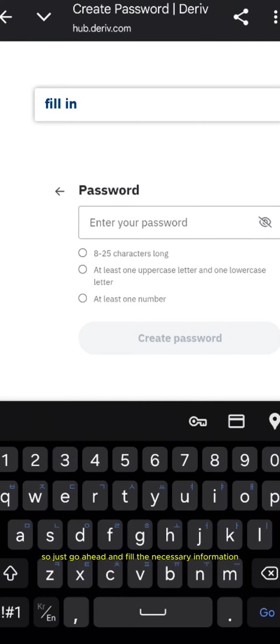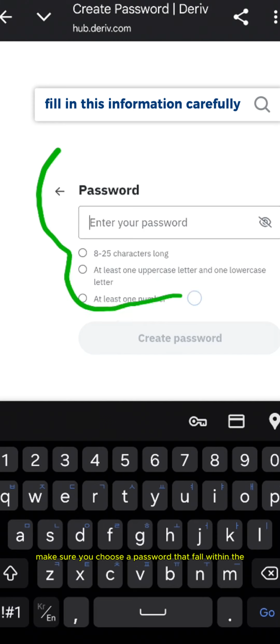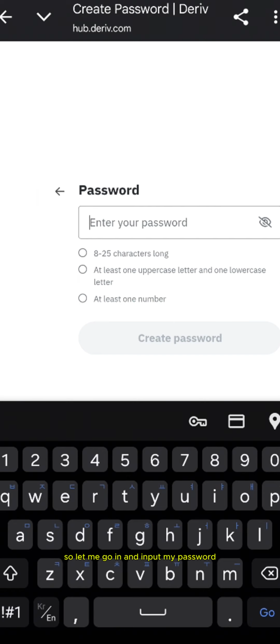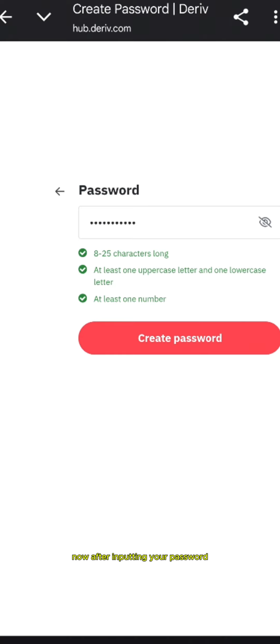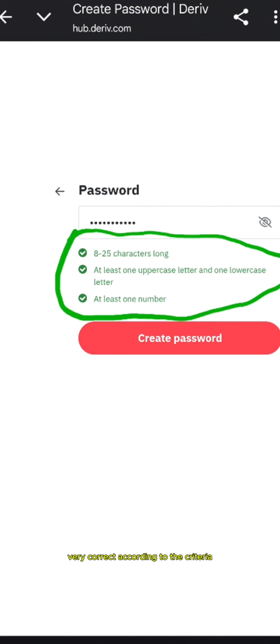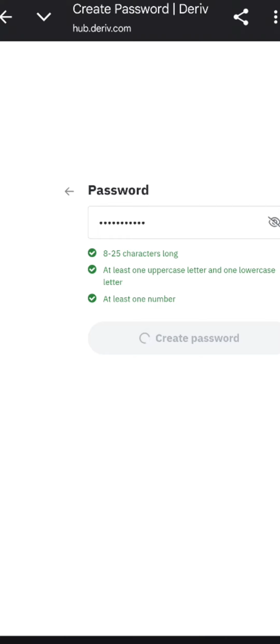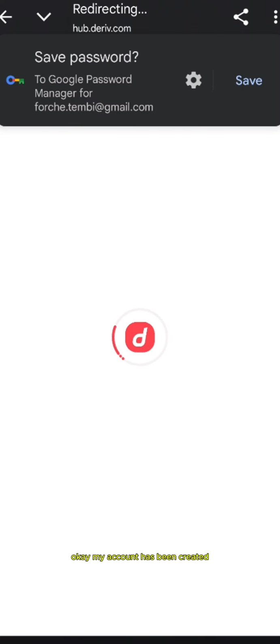So just go ahead and fill in the necessary information, and when choosing a password, make sure you choose a password that falls within the criteria listed right here, and also don't choose a password which is difficult for you to remember. So let me go in and input my password. Now, after inputting your password, if you see everything here green, it means that your password is correct according to the criteria, and then you head on to create password. Okay, my account has been created.